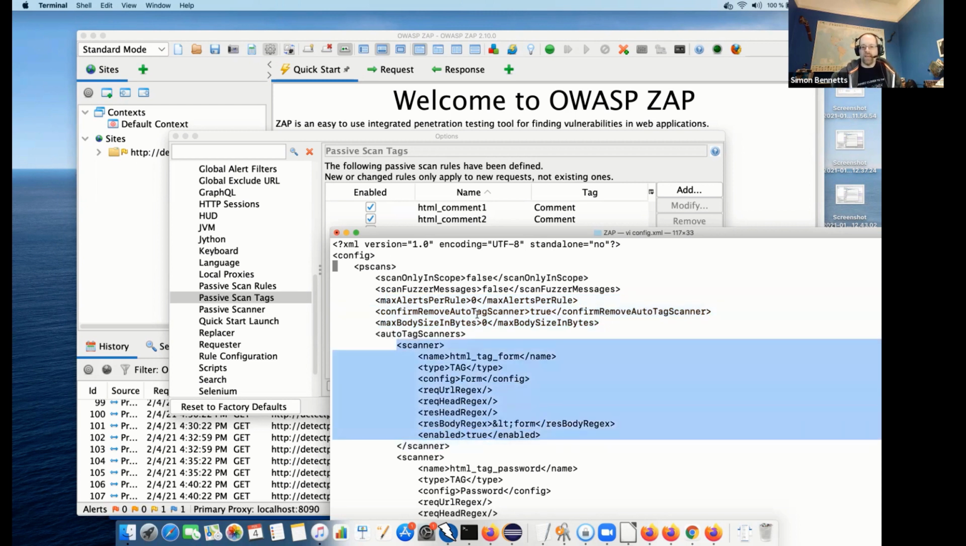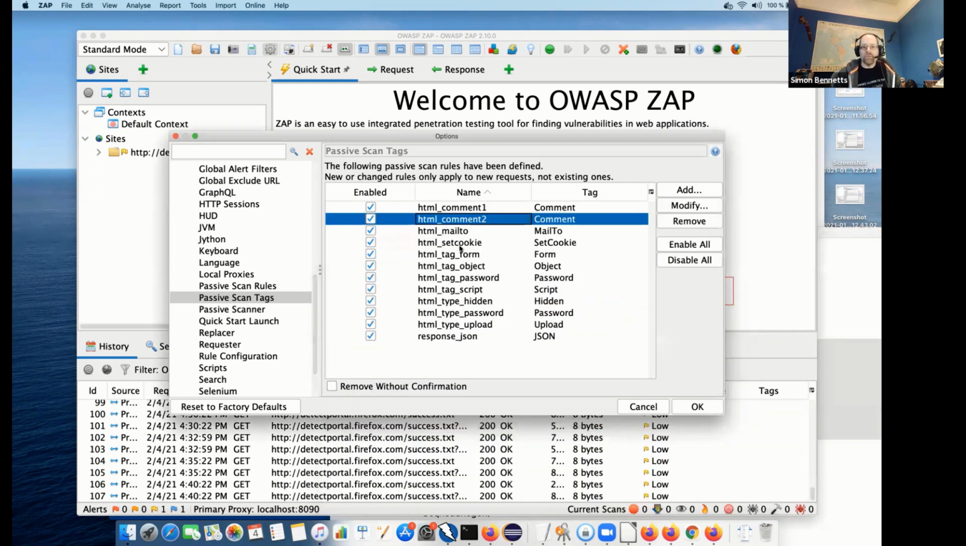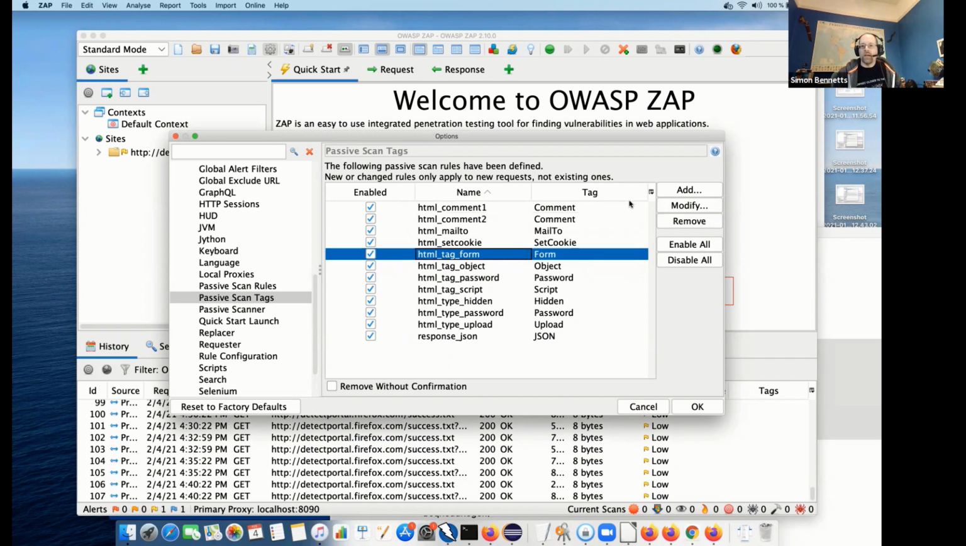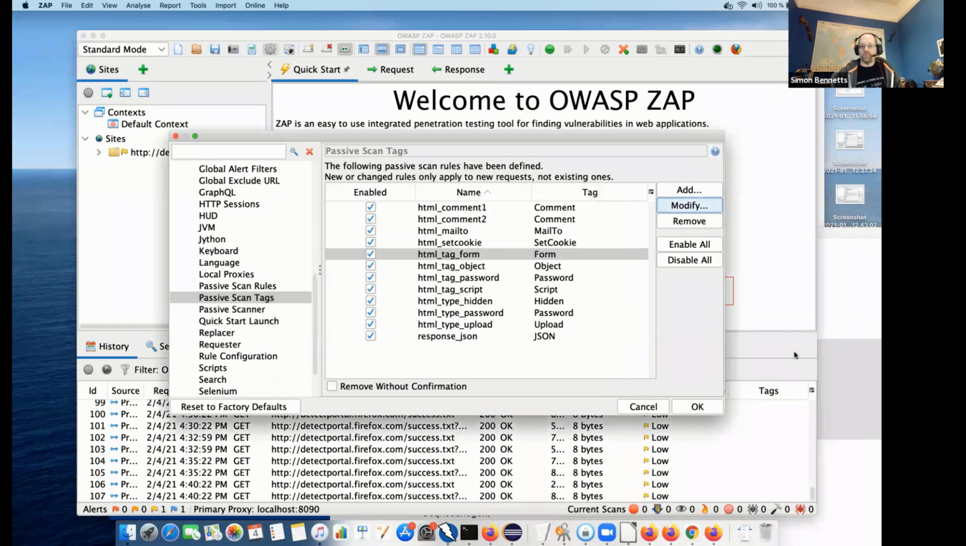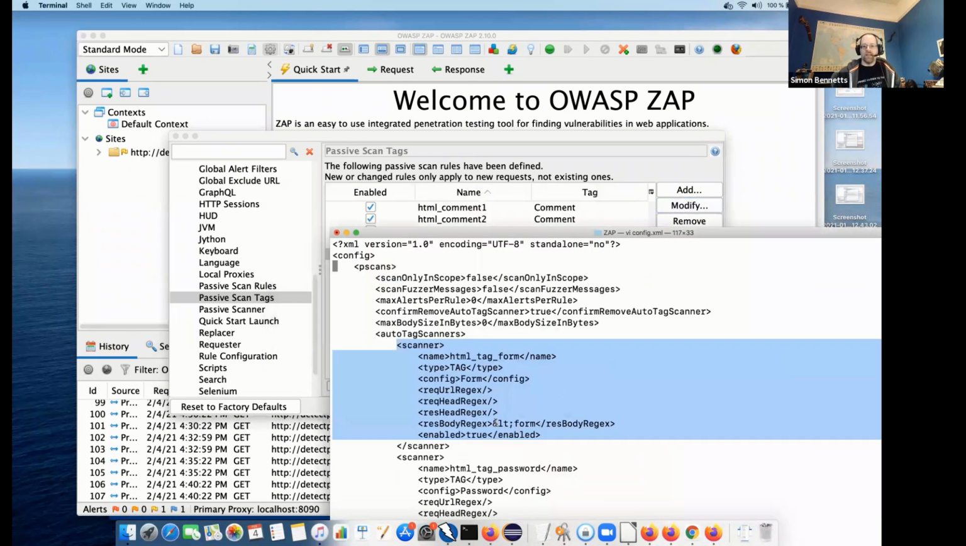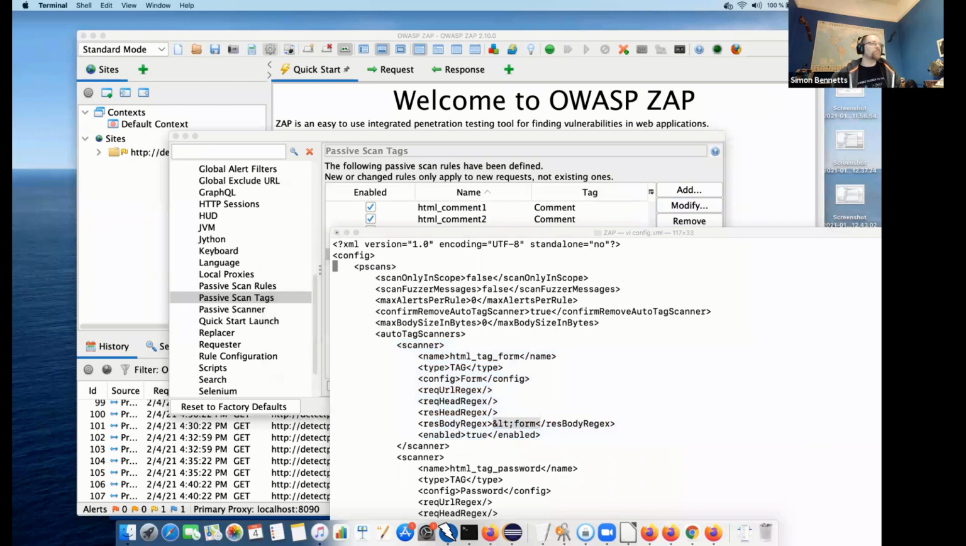Here we've got the HTML tag form, and if we go in here, there'll be HTML tag form. If we have a look at that, we'll see that it's looking for a regex starting with just form. And if we go back to the configuration file, there we've got the angle bracket and form. So this is where all of these things are actually configured. This is a file that is really useful to know about when you get into automation and if you want to set particular options.